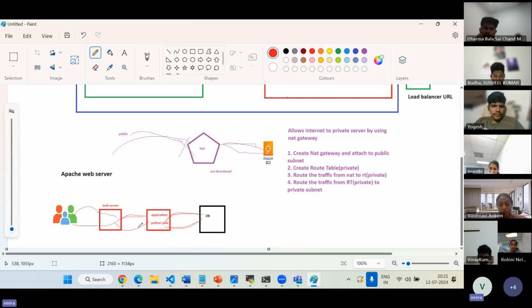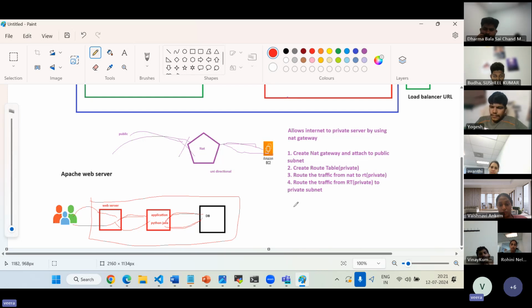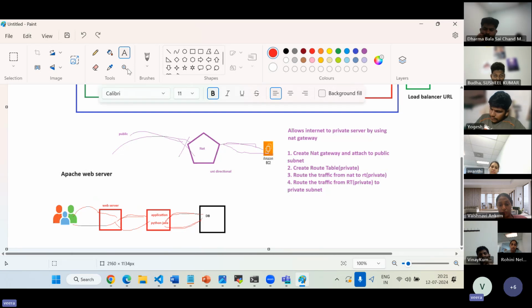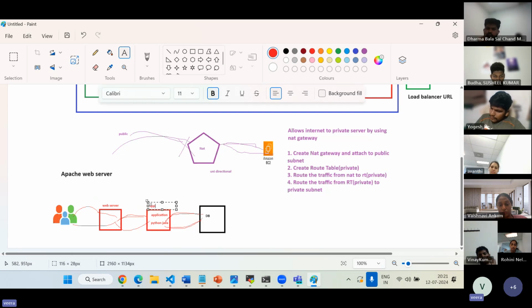So in this process, this is called three-tier architecture. One is for web server, application server, DB layers. So here, this is web server. This is app server, means application server. This is database server.